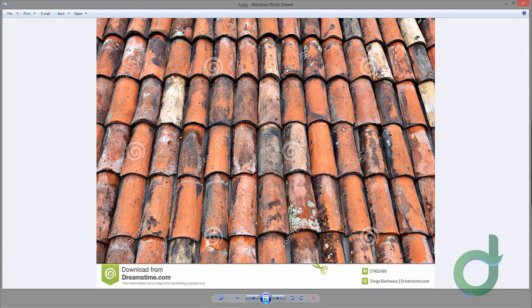That's about it for the reference. I think it's time to jump into Max and start making our tiles ready for sculpting into Zbrush.